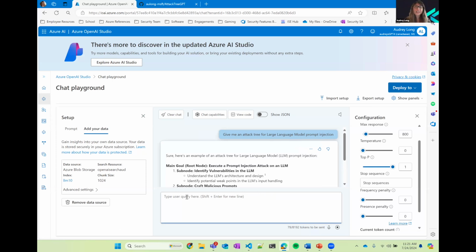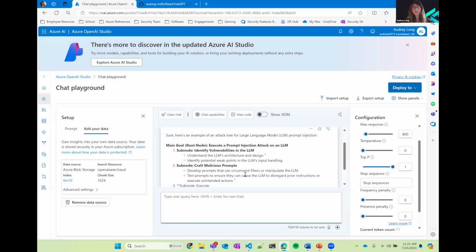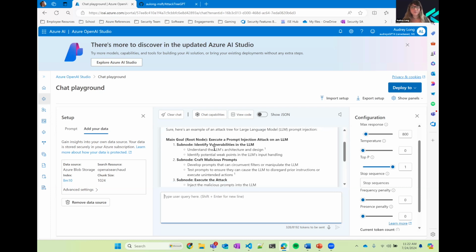But yeah, I just wanted to show this is one way you can get started with figuring out what kind of AI tools and capabilities would really help you, by going into something like Azure AI Studio and drafting out what you think would be beneficial for you and your teams, and grabbing some answers. So here you can see from that prompt, it did a pretty good job showing me what the main root node could be, executing prompt injection attacks on LLMs, and then it goes into a subnode, and then goes deeper than that to tell you how it can achieve that.